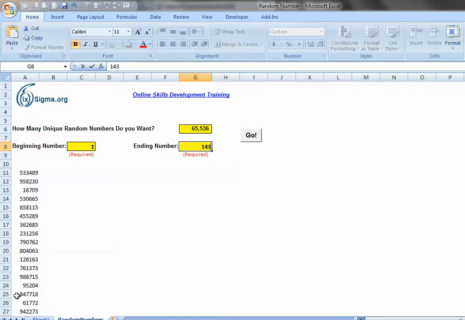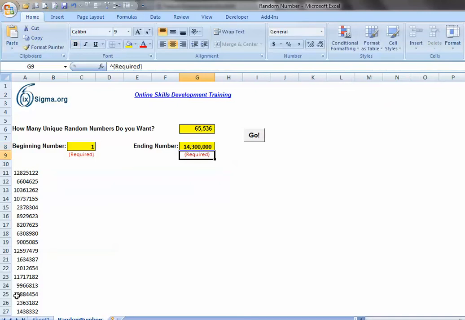The other limitation in the file is the upper number limit, as it were, and it turns out to be 143 million, and there it is. And if 143 million, that should be there, and there it is. So it'll generate 65,536 unique random numbers, but the highest number out of that 65,000 you're looking for must be some number lower than 143 million. So that is the random number generator template from SixSigma.org.